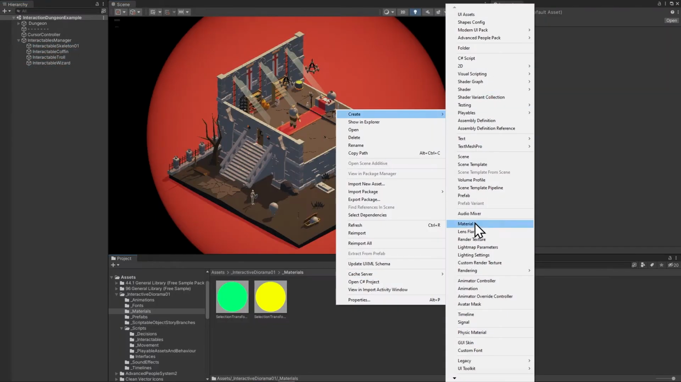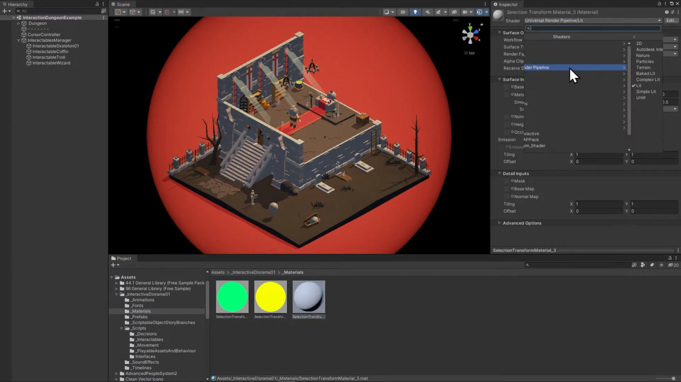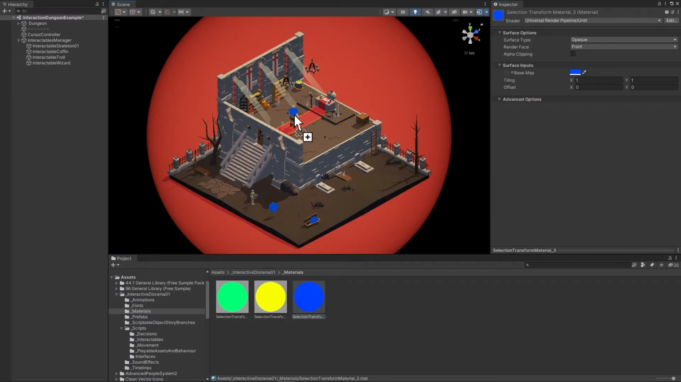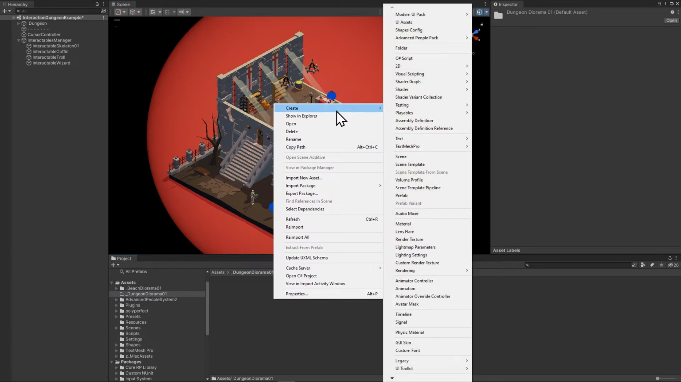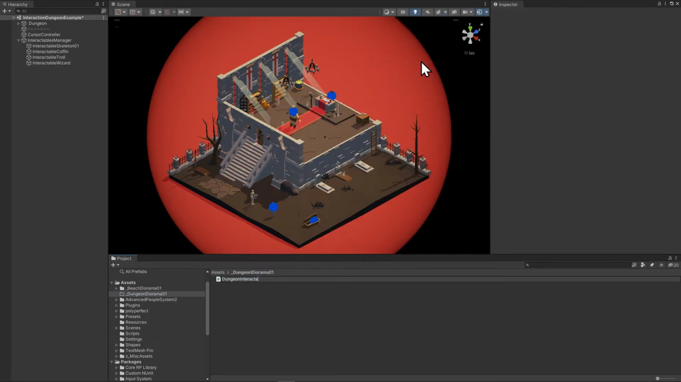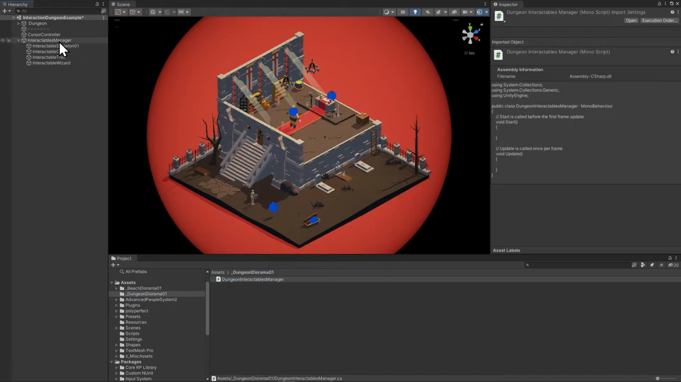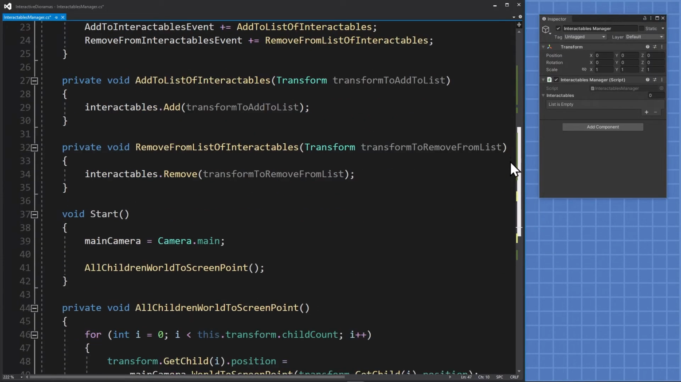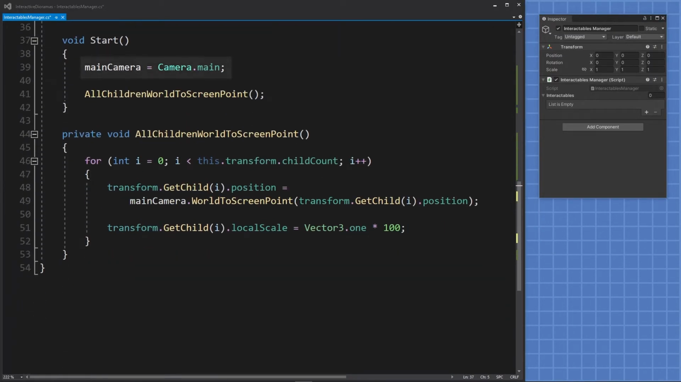Also, create an unlit material of an obvious color and drop them on the spheres so it's clear what they are. Make a script called Interactables Manager, and drop it on your Interactables Manager game object in your scene. I'll talk through this top stuff in a moment, but first, on start, we'll need the main camera. And then we run a method that loops through all the children's spheres we just made and runs WorldToScreenPoint on them. Our cursor will be giving us screen point position info, so this way we can determine what's within interactable range. Also, just so we can see the darn things, I'm increasing the scale by 100.